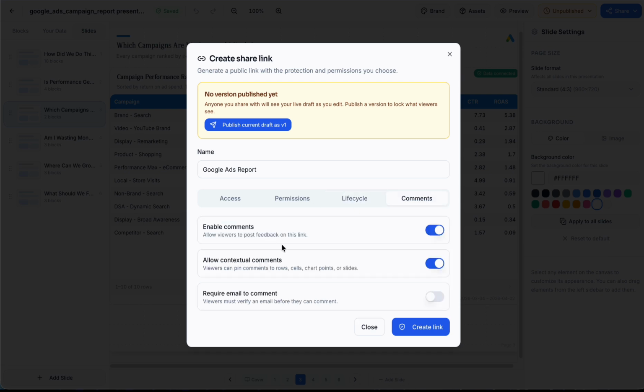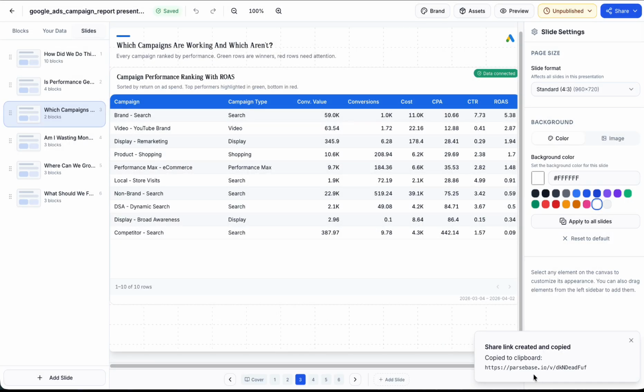For comments, you can enable or disable comments. Allow contextual comments. This is another different feature that we built here. A user can comment on a particular part of your presentation. Let's say on a particular KPI, they can pin the comment so that you know users are talking about this KPI. It's not a random general comment, it's a comment on one particular thing. And then you can enable or disable email for comments and stuff.